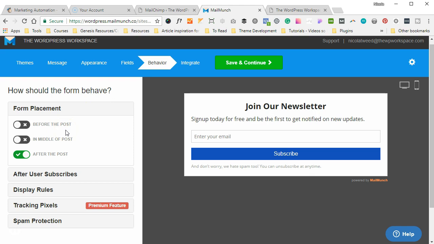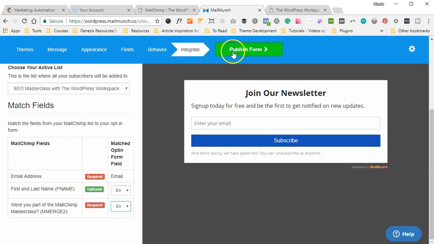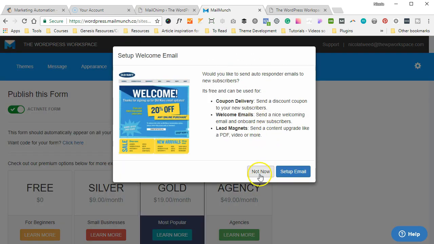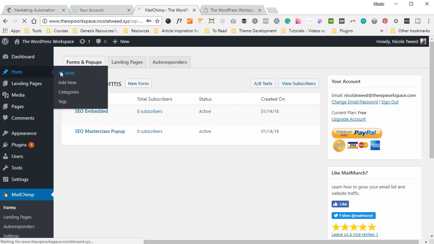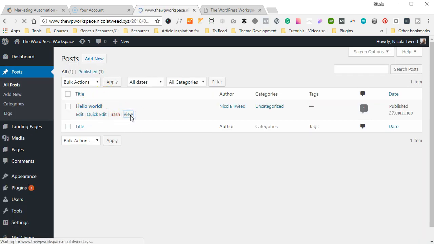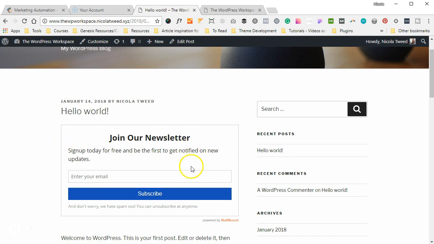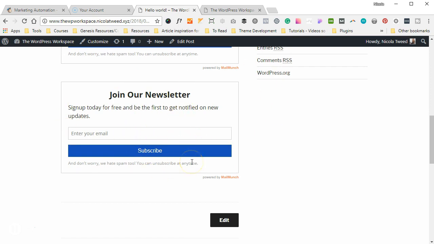You can put this sign up box before the blog post, in the middle of the blog post, or after the blog post. So obviously if you put all the text there and then you decide, okay, let's integrate, all good, those, and click publish form, and we click finish. Okay, let's click not now. Okay, and we're going to head to the website. Let's just check if we've got a blog post. We're going to have a look at this blog post and see if there's any pop-up forms here. Okay, there we go. So blog post happening here, blog post in the middle, blog post at the end, you know what I mean.